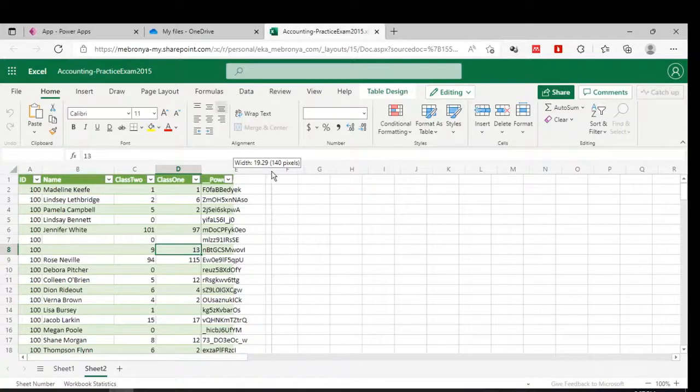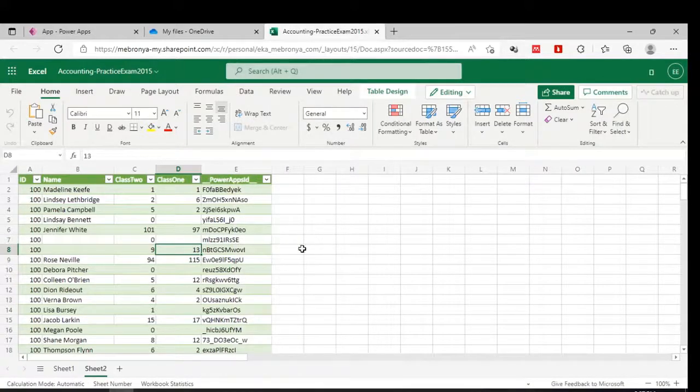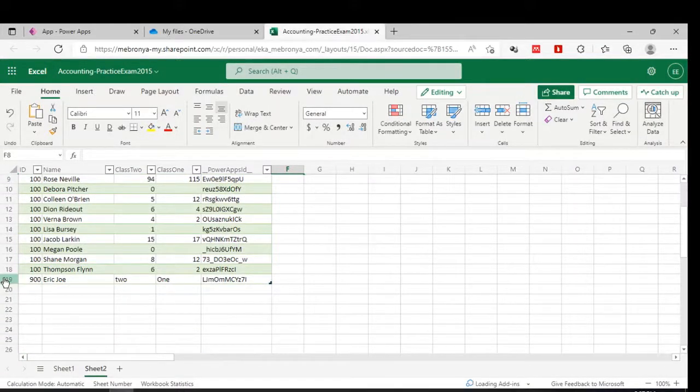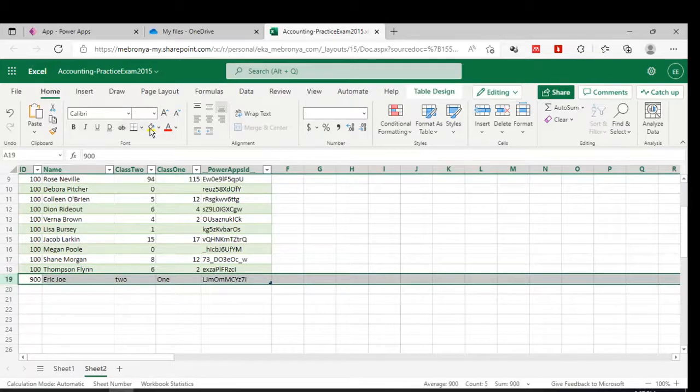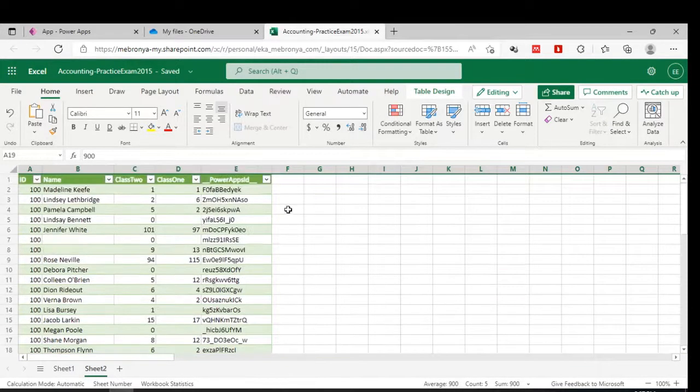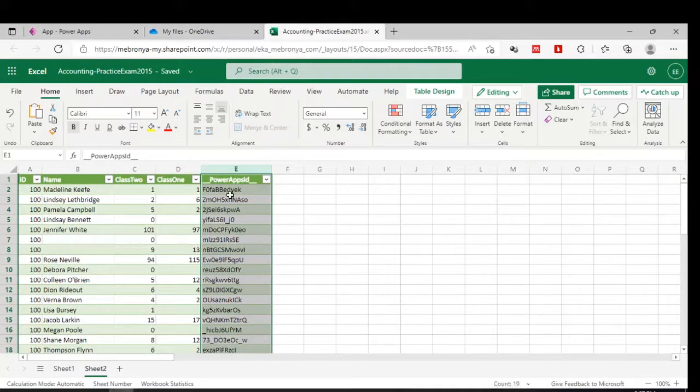two things are clear here. You see that what I just did has been saved, Eric Joe 21, and then we have a new column that has been created, Power Apps ID. So whenever you connect Excel to Power Apps, it creates an additional column, a unique column, that gives a unique identifier for each of the rows. So this is what has been created for us.